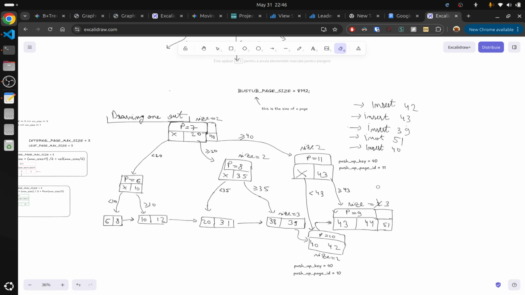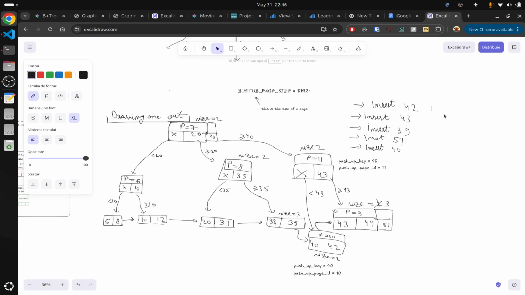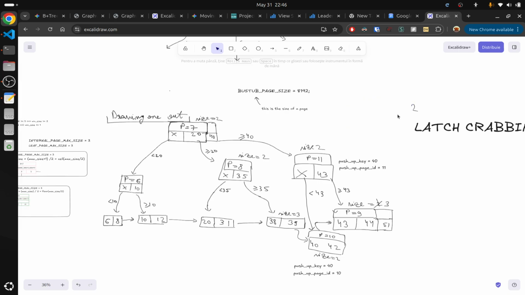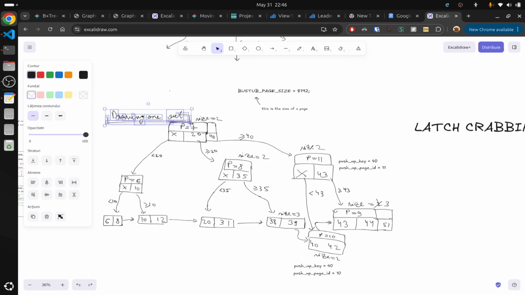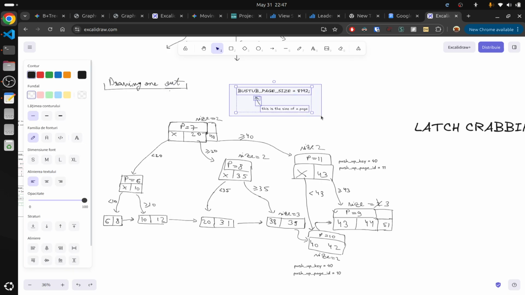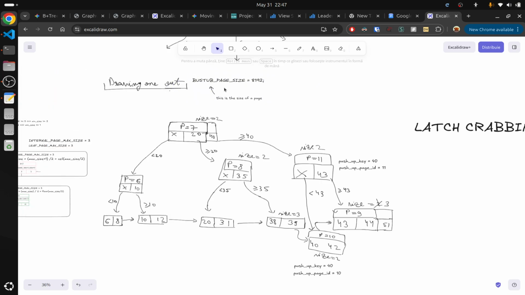Anyways, okay, let's do one more insert, because now I'm going to explain what latch grabbing is. Okay, so hopefully you can reason from this about the fact that with the current logic, you can do any sort of different insert, right?